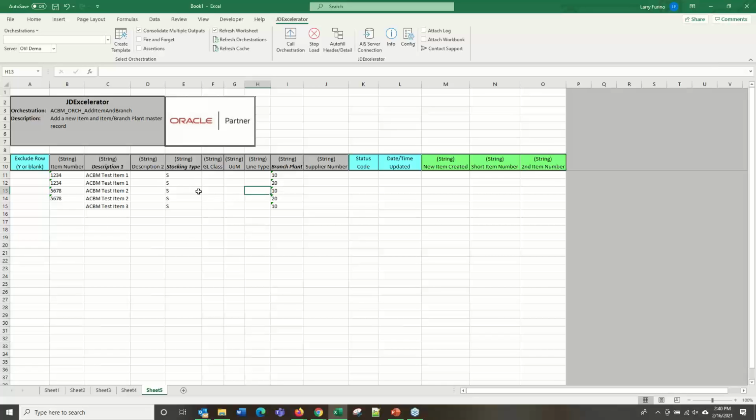Okay, so I've got my data filled out here. When I call the orchestration, by the way, it takes a second to do the first one, and then it starts speeding up a lot because it's requesting a token. In other words, it's doing that initial login to JD Edwards, so it takes a little longer to do the first record, but once it has that, it goes through all the rest of them pretty quickly.